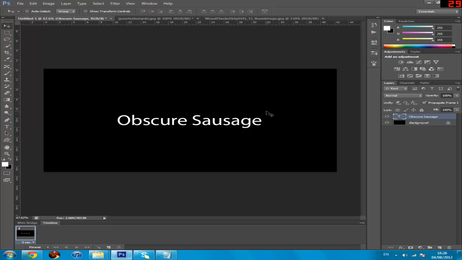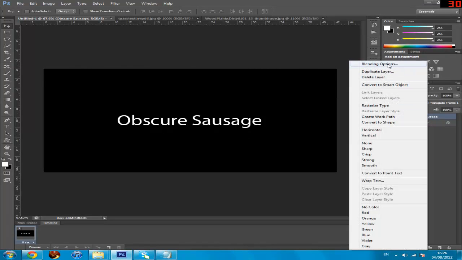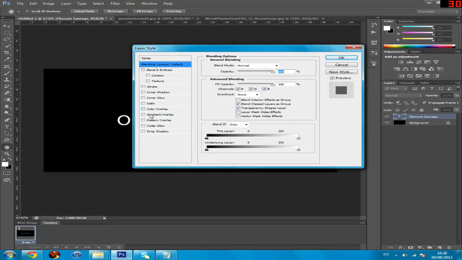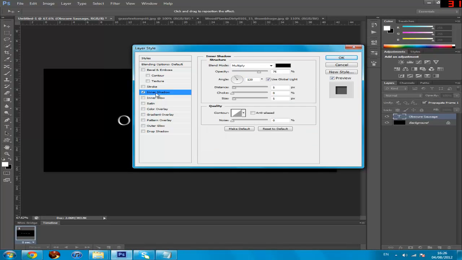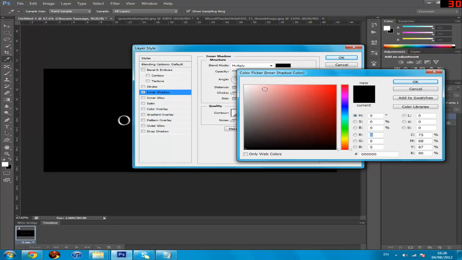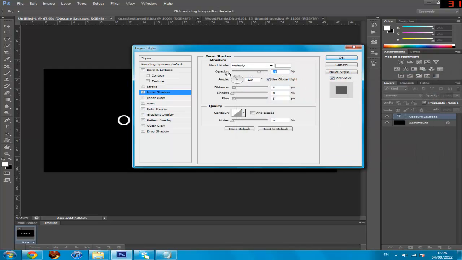So now once you've got your text like that, what we're going to do is apply some blending options. First blending option we're going to add is an inner shadow, like this. We're going to keep the multiply the same, but we're going to change it to a white. Keep the opacity the same. We're basically going to keep all of this the same apart from the contour here, which we're going to change to a backwards L shape.